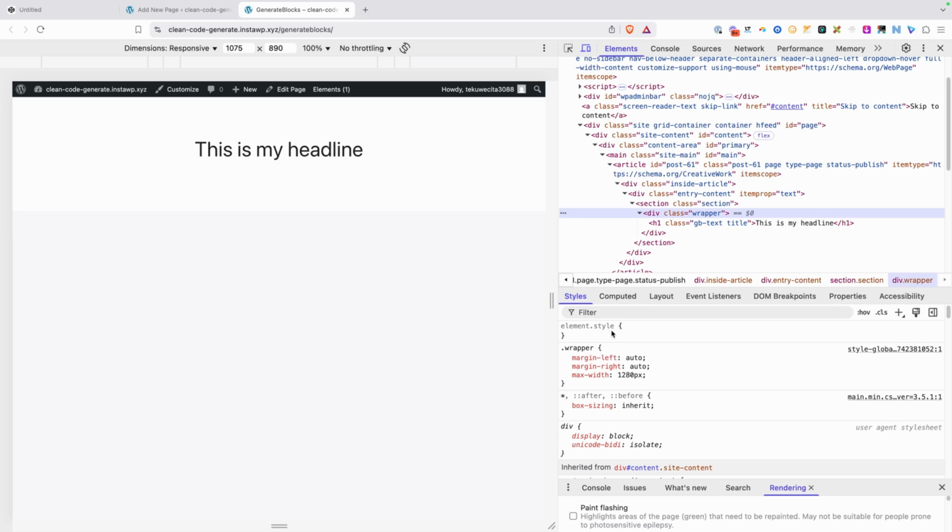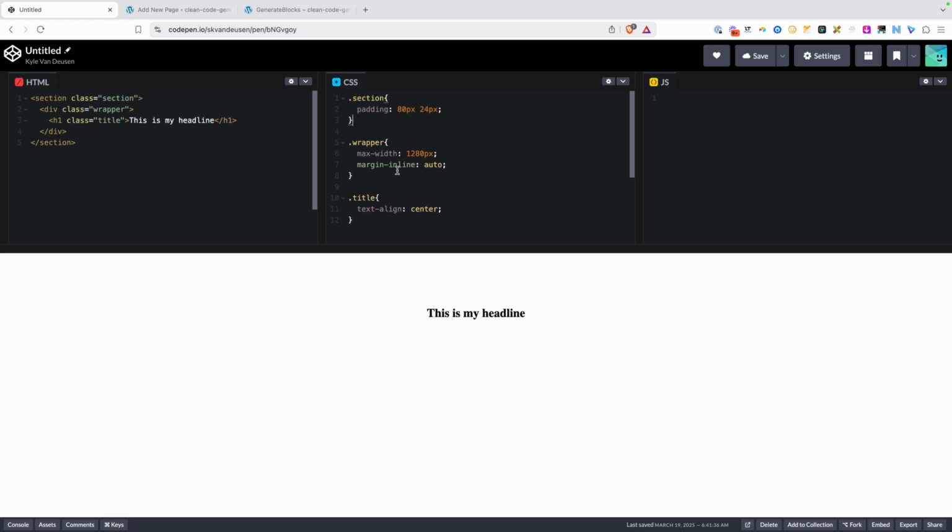Next is our wrapper. Here we can see it's targeting our wrapper. And even though we set the margin as one value, we did it on the horizontal axis, GenerateBlocks actually wrote this out as margin left and margin right, both of those set to auto, even though on the back end, we just did this as the horizontal margin. Now inside CodePen, I did this as margin inline. So there is a bit of a difference here.